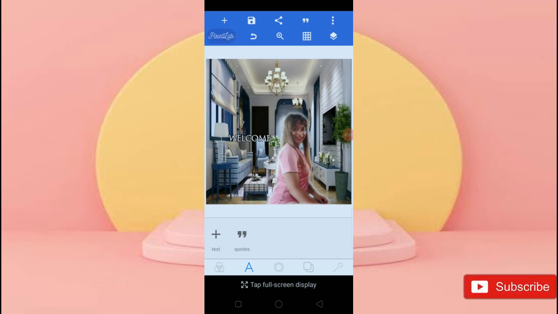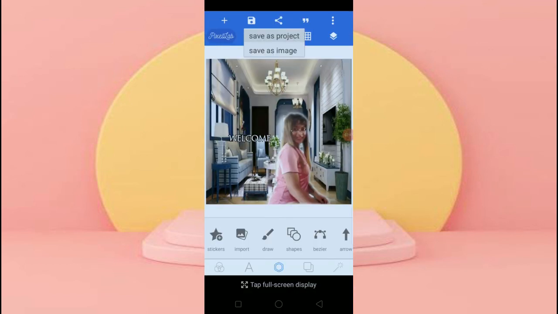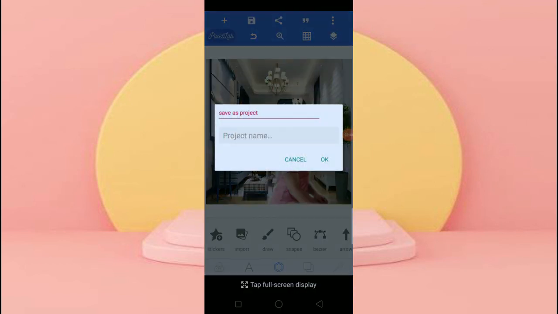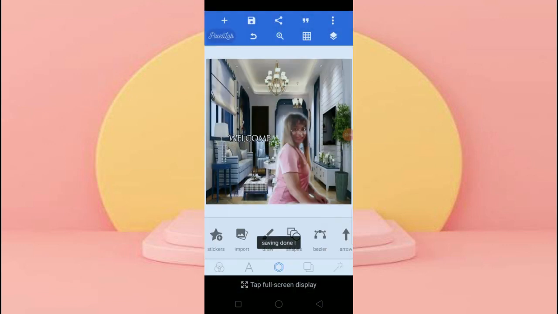And then what else can I add? I think I'm already satisfied with the way my picture is, so I'll save it as a project so that I can edit this later on. Home, then I will save it as an image.